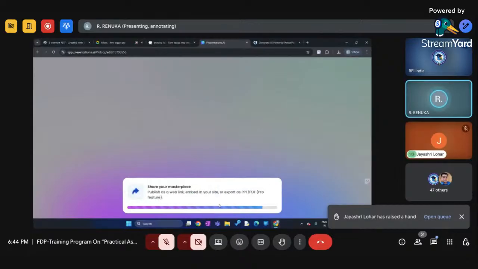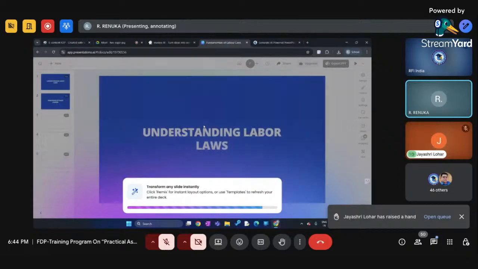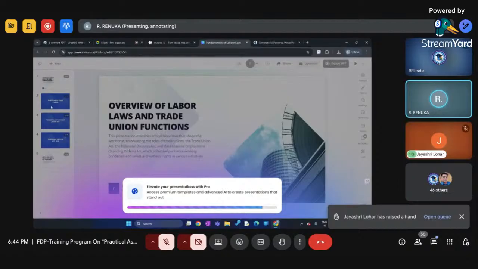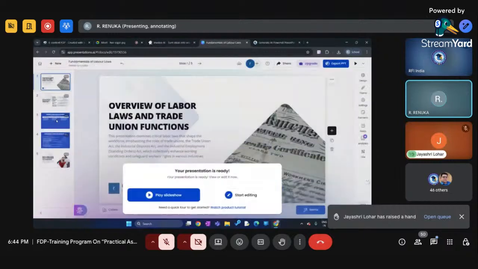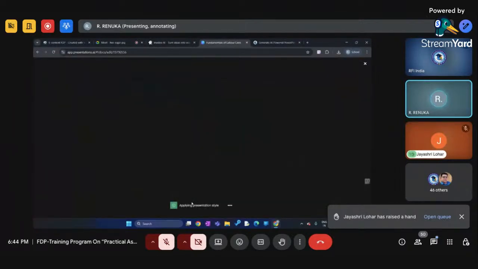It will give you the presentation, then you can edit it as well. Suppose you don't like something, you can always edit it and customize it according to your wish. See, it has done it. We'll just play it and see.